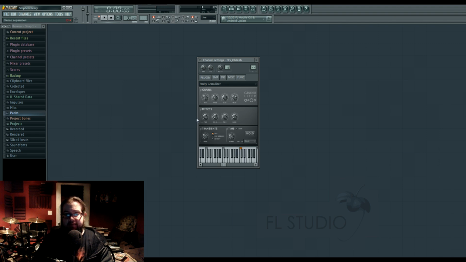And it can be kind of odd, but I like it. Then we have effects depth and effects speed. What is that? It's basically an LFO that controls the wave spacing to automatically do some cool, interesting effects.